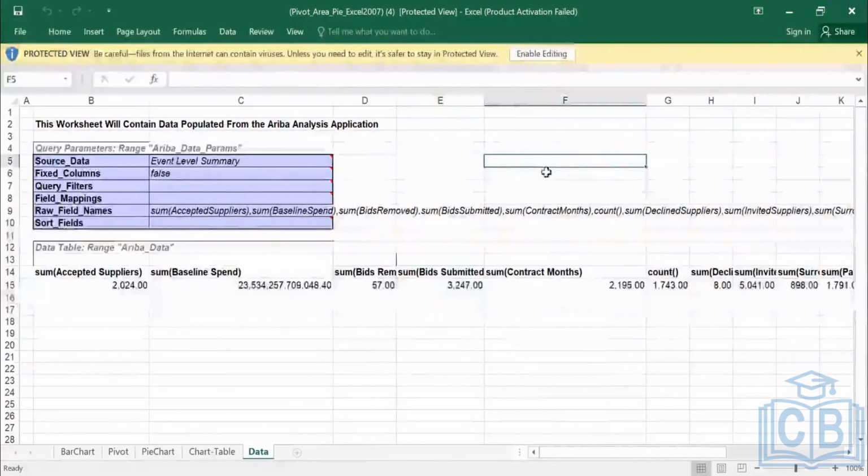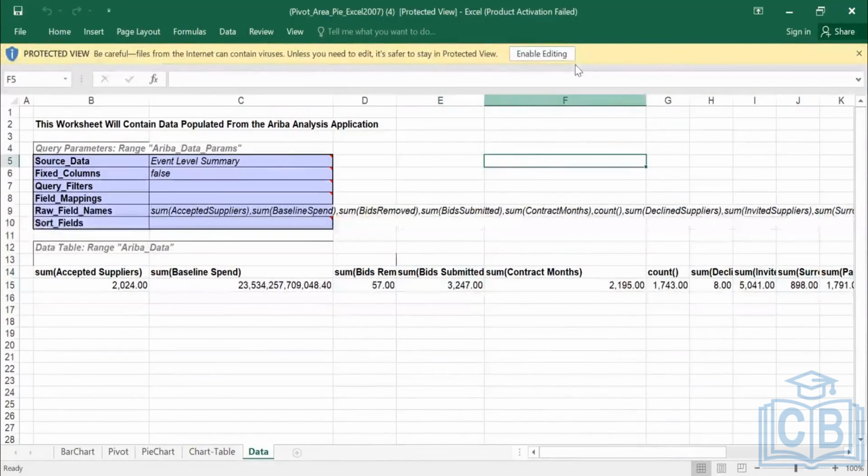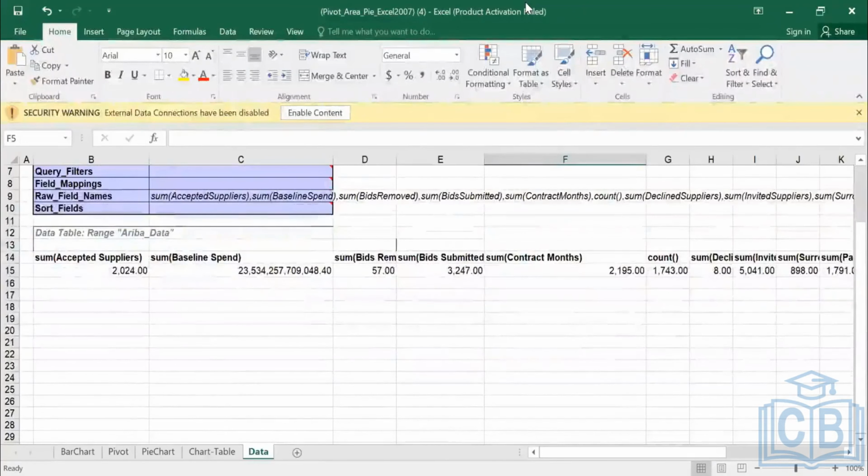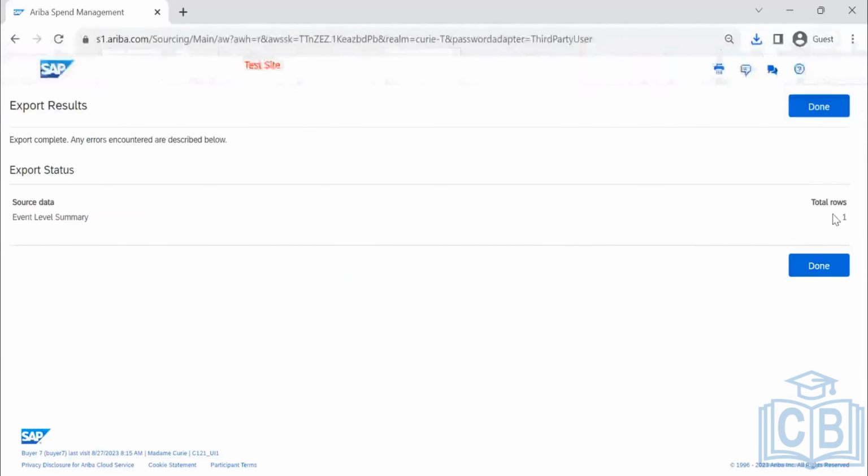This is the file which got exported. You can configure this export by going to the Ariba screen. So once it is done, only one line is exported. It will give you the count of the number of lines.